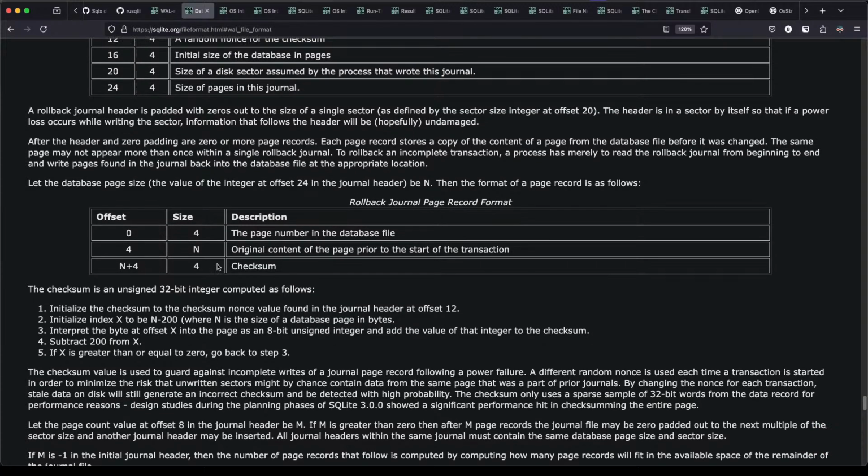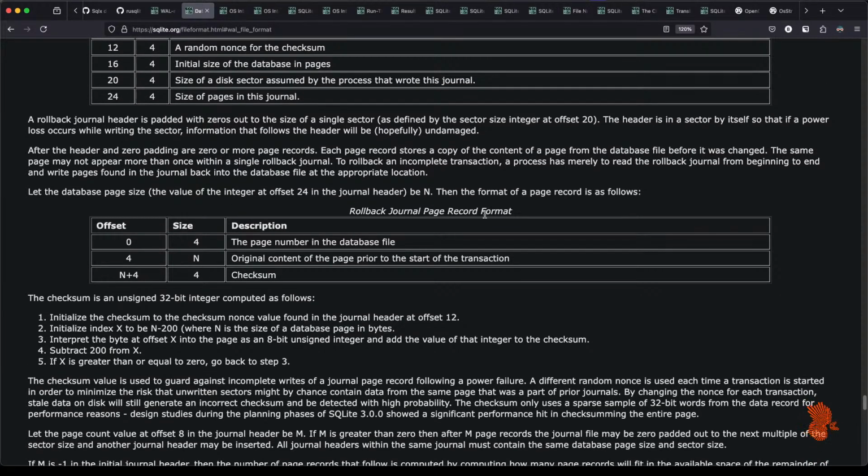So this is interesting in that the original content is copied out. The database is then modified, and if a transaction needs to be rolled back, then this content comes back in.